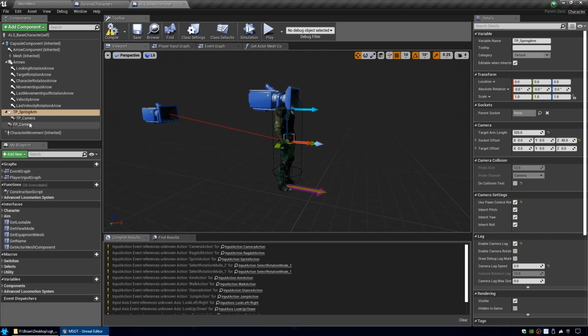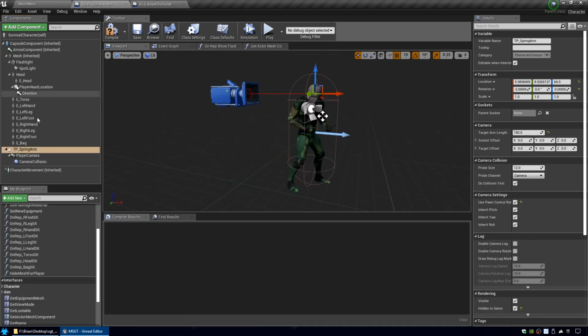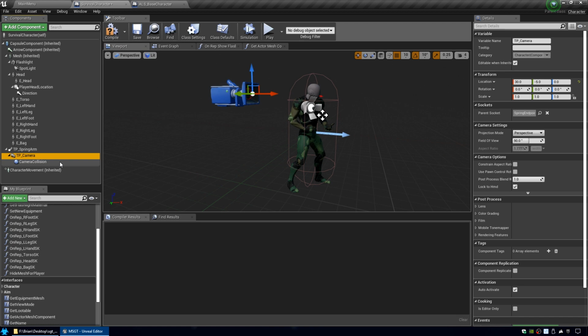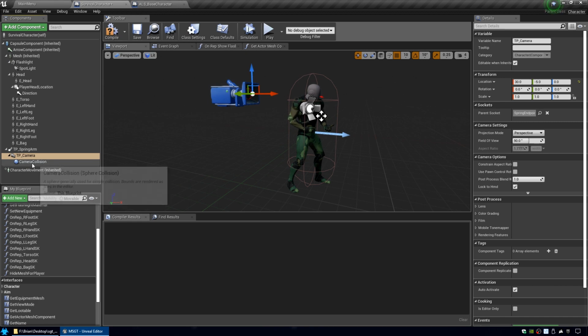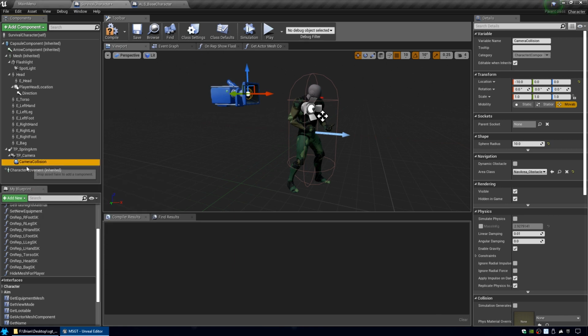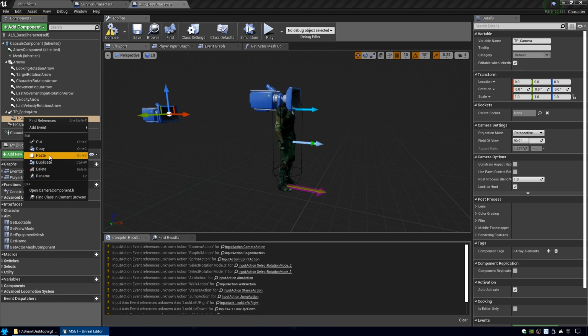And the same thing for the camera, TP underscore camera on this ALS base character. I'm going to copy that and rename that camera to TP underscore camera. Now, there is a first person camera that doesn't exist in the survival character. That's fine, but there is this camera collision. So I'm going to right click on that and hit copy. I'm going to go to that TP camera, right click and hit paste.